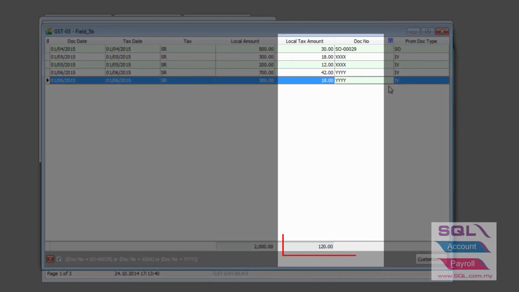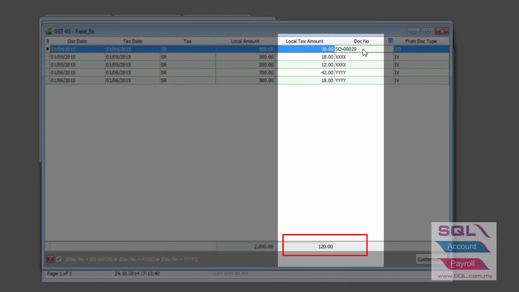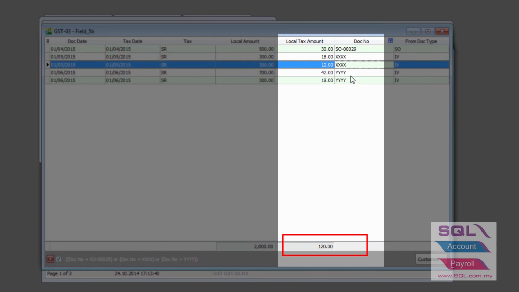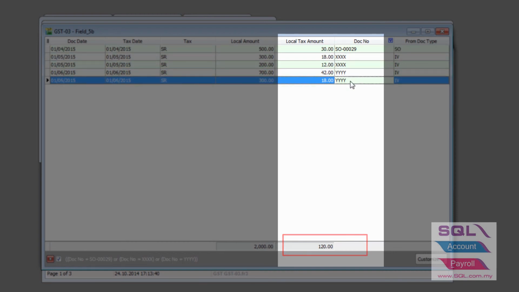So SQL Account has successfully handled both the deposits for tax calculation within 21 days as well as the invoice calculation for the tax at the later stage.